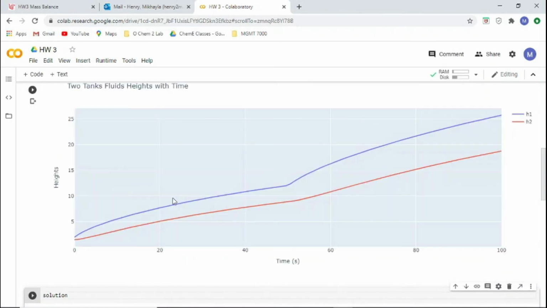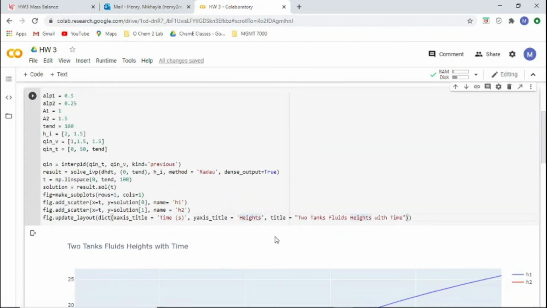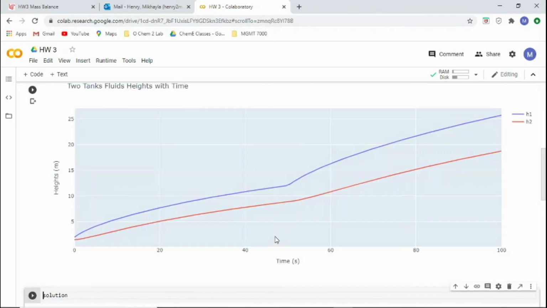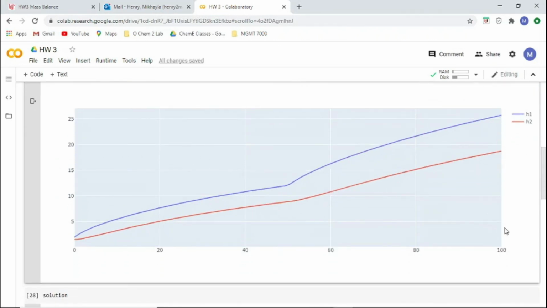And that should give us those graphs. Oh, we should say the heights in meters. I think it's meters. Yeah. So now we have a title for our graph and axes labeled, and we have our H1 and H2 lines labeled as well. So yeah, that is homework 3.